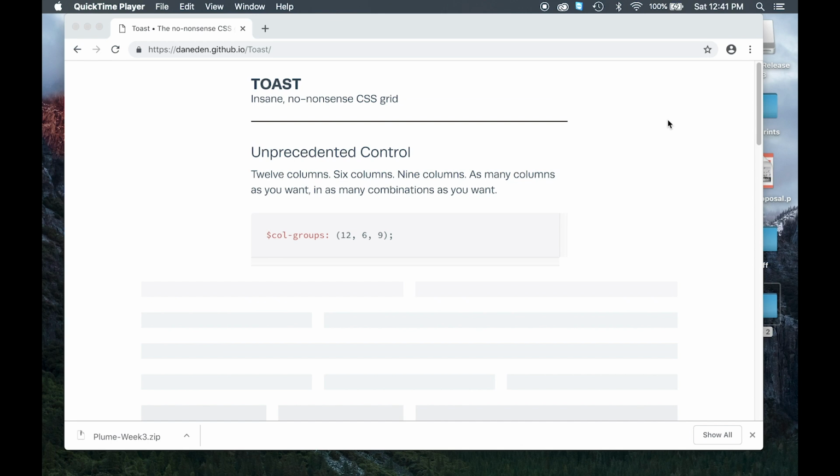So this is one of the frameworks we're going to use for starters called Toast. All this thing is, as it says here, is a 12-column grid. 6 columns, 9 columns, as many columns as you want. This thing's pretty easy to use. So let's use this pre-cooked CSS grid to create a very simple page layout.